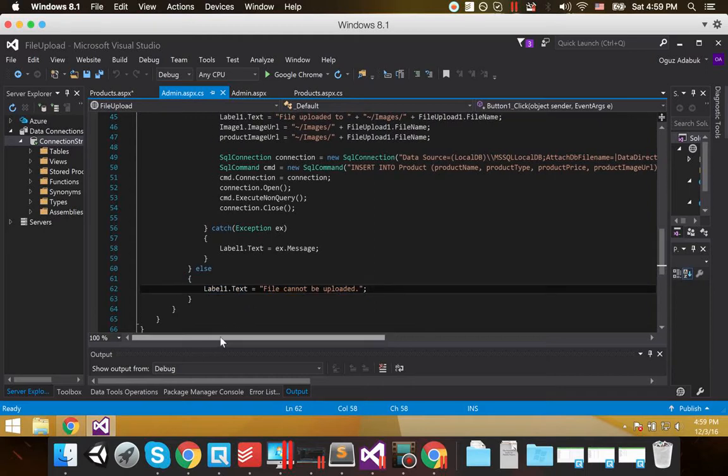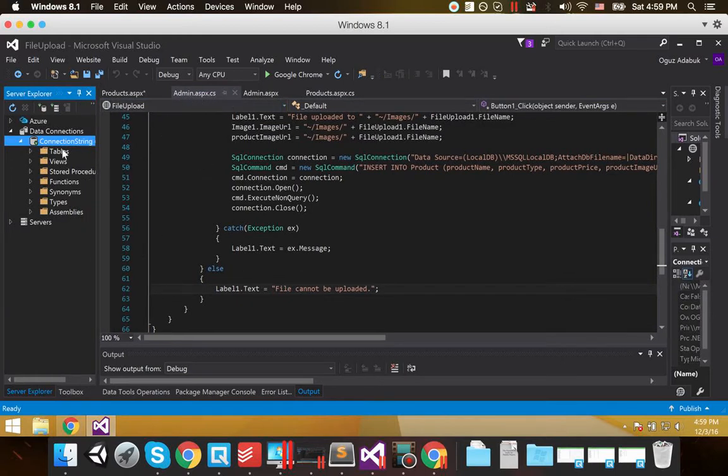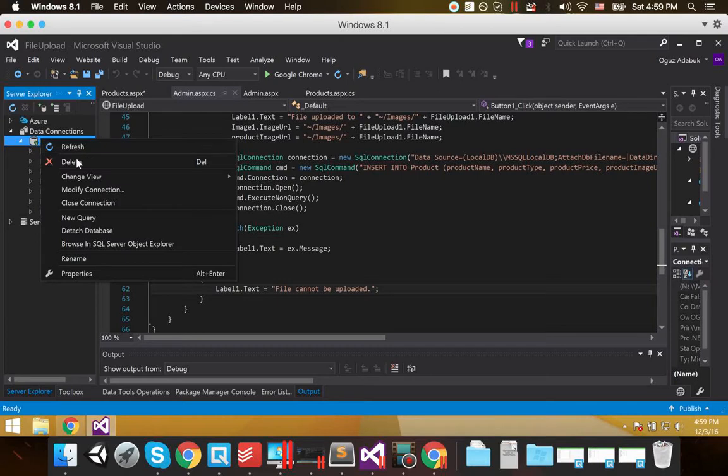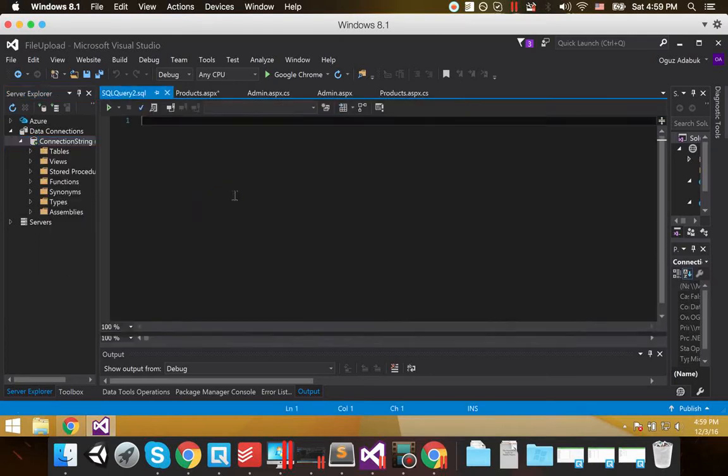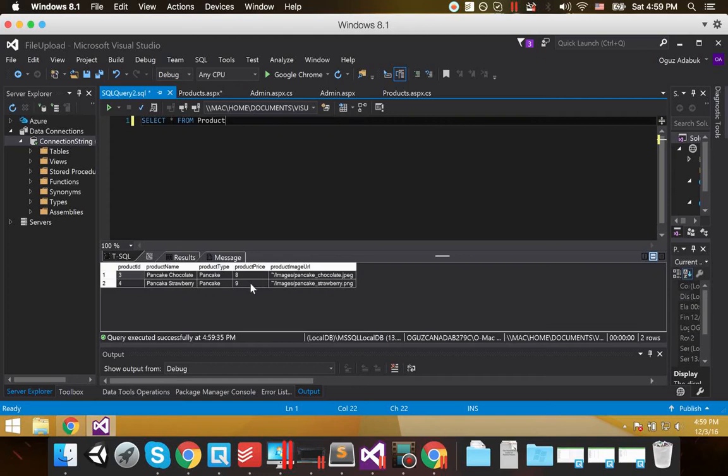Now at this point it should create a record in the database, and for debugging purposes you can also right click your connection and click new query and see whether records are created in the database or not. Select all from product. If I run this, now you can see the ones that I created on the web browser. So I actually created these pancake products in the database, and you can access them from here. You can also delete them from here.